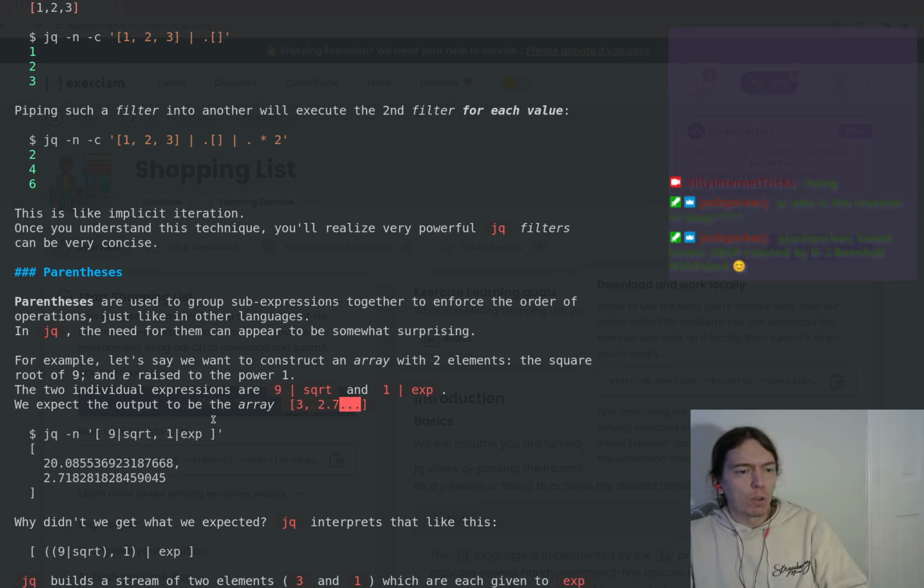Oh, with some more numbers. Okay, so then we got a 20-something here, right? So what has happened? We did 9 piped to the square root, comma 1 piped to the exp, let's see, e raised to the power of 1. So this part looks like the right one.